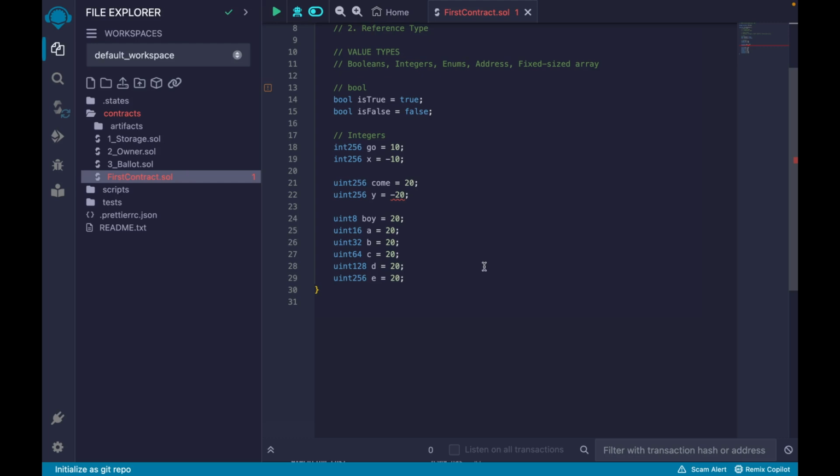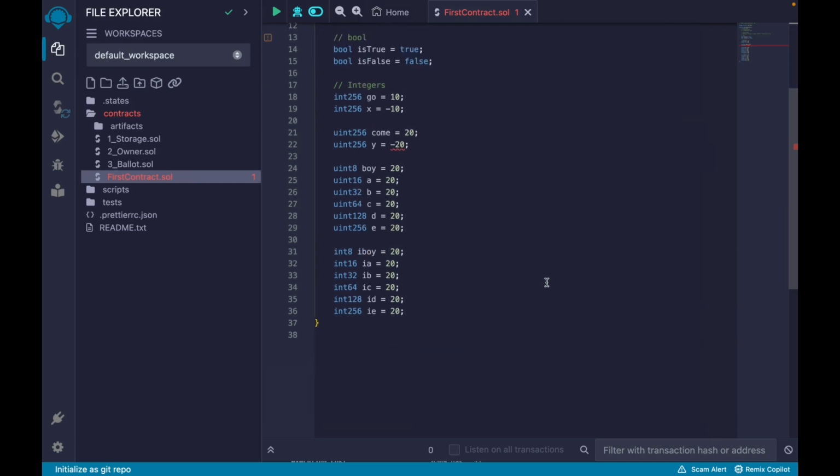And to prove to you that this also works for the signed integers, we're just going to create the same variables quickly for the signed integers. So as you can see, we have the same variables for signed integers and these same rules apply. So that is all for integers in Solidity.